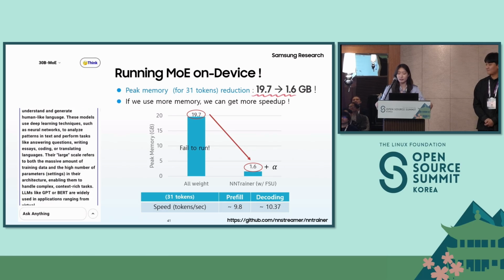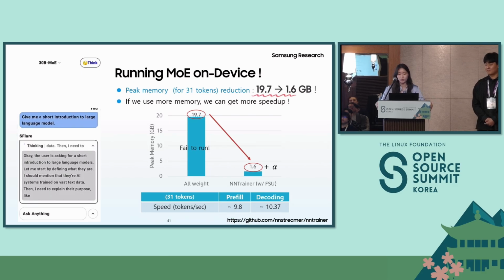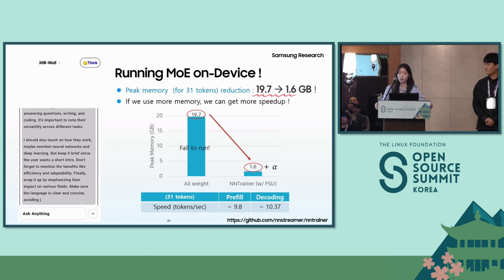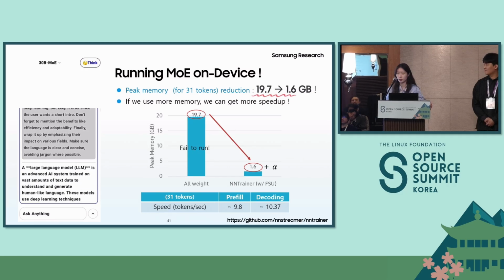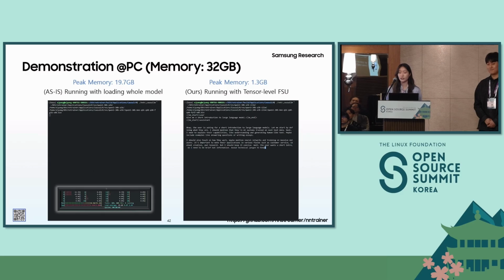Please note that it was not possible to run a 30 billion MOE model on device before. Furthermore, if you can use more memory, then you can achieve more speedup. This demo on the left side shows an example of a reasoning application on Galaxy S25 Ultra. This FSU is even effective when memory is sufficient. It significantly reduces model loading time, which means initialization is much faster.